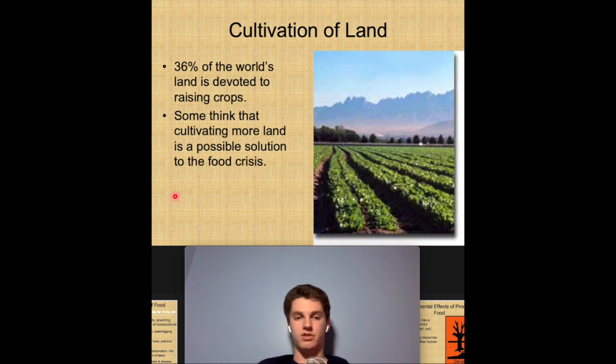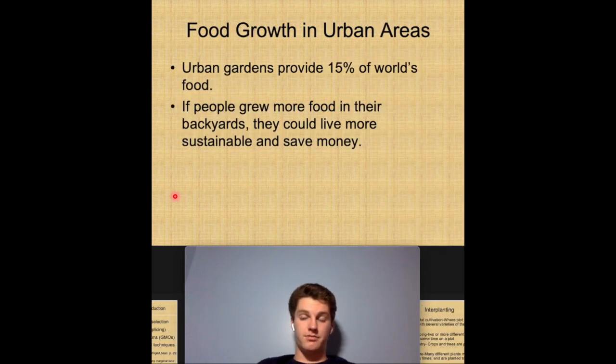36% of the entire world's land is devoted specifically to growing crops, cultivating food for people to eat. And as that number begins to shrink and the residential and commercial stuff begins to grow, you've got a widening gap of stuff that you need to fill. You need more and more food and less space. In urban areas, people who grow gardens on their roofs and in their backyards, those account for 15% of the world's food. So it's a pretty good amount.